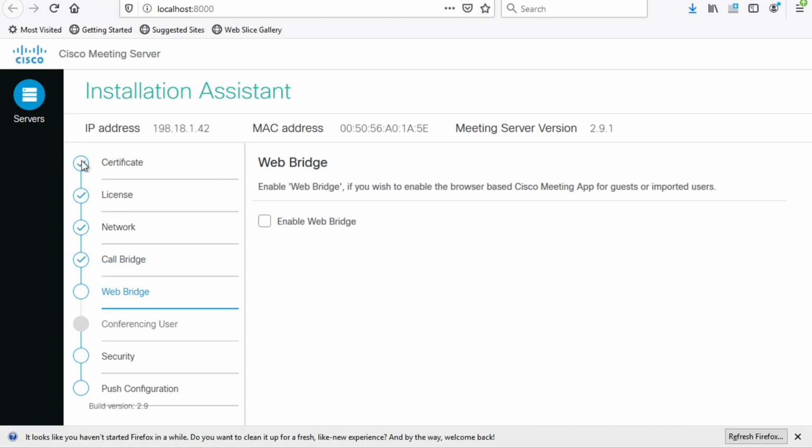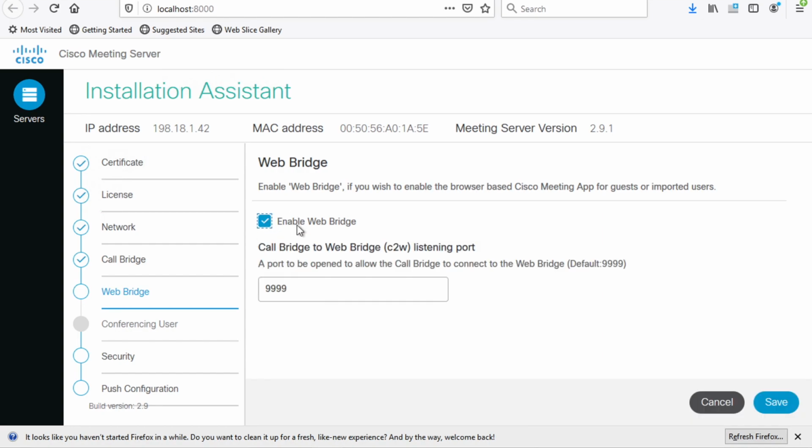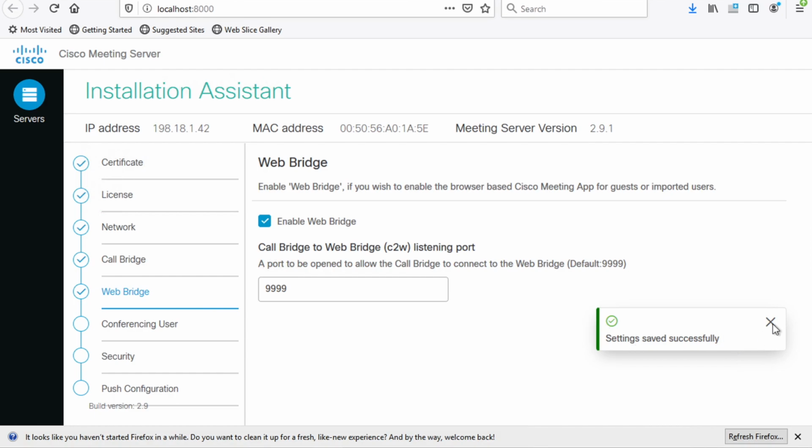Now notice that everything that we've done so far has a check mark, and so we know what's been done. Now if you don't want to enable the WebBridge, then of course you can just move on to the next item. But of course, in our case, for demonstration purposes, we do want to do it, and we're going to do WebBridge 3. So we're going to check this box here to enable it, and then this listening port here, call bridge to WebBridge C2W. We're just going to leave that as the default and then click Save. And then we get our confirmation here, and that's all there is to that.